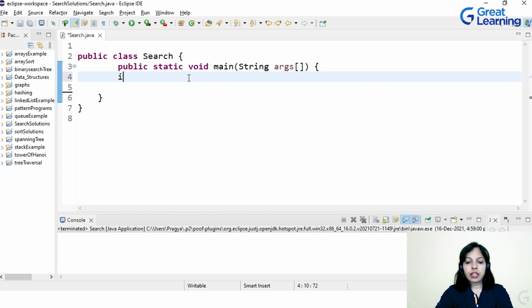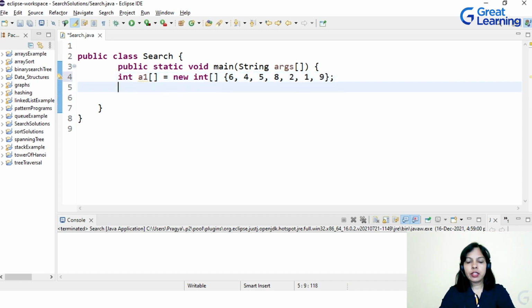So for that, first I'll create an array which we are going to search. New int, and I'll define the array itself over here. Maybe 6, 4, 5, 8, 2, 1, 9. Okay. So this is the array defined. Now let's perform linear search on this.